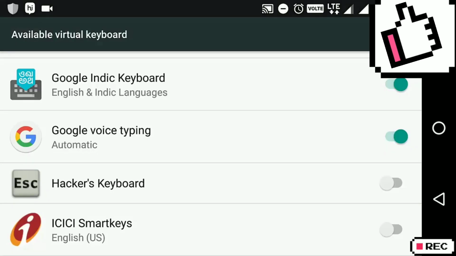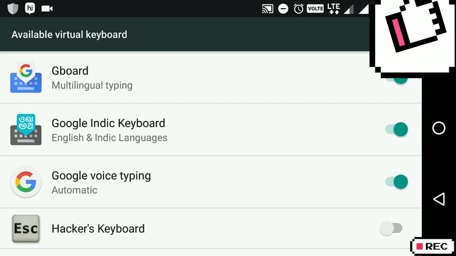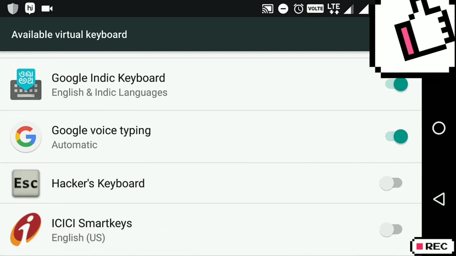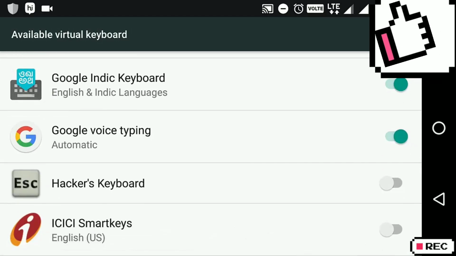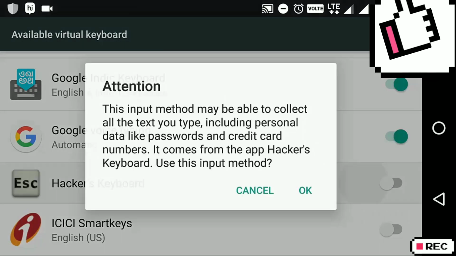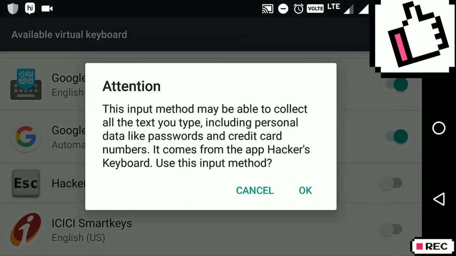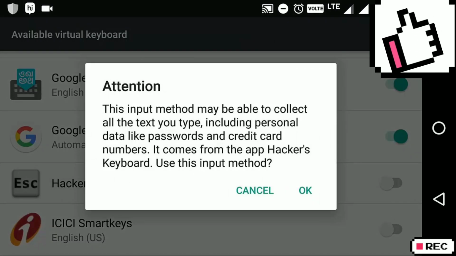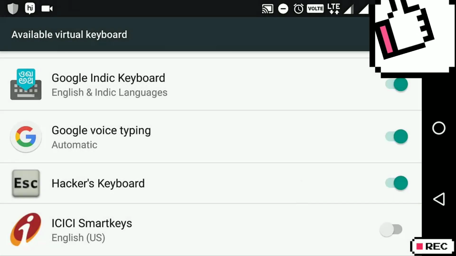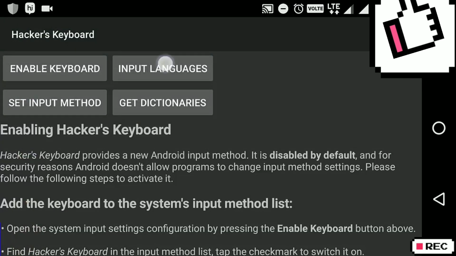Now I am going to click on enable keyboard. It shows the available virtual keyboards. I am going to select Hacker's Keyboard and press OK. The pop-up shows that you are going to enable the Hacker's Keyboard for all the applications.